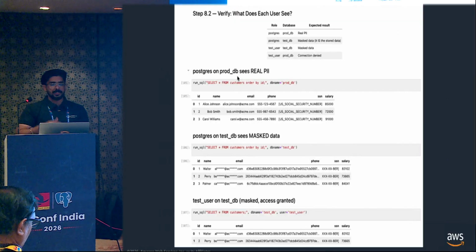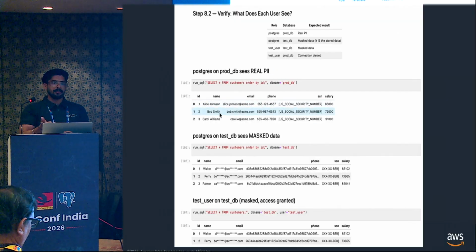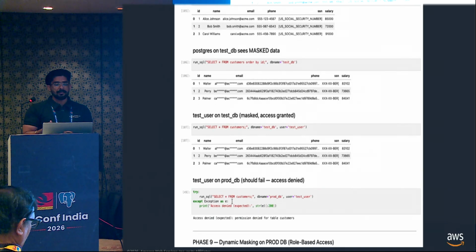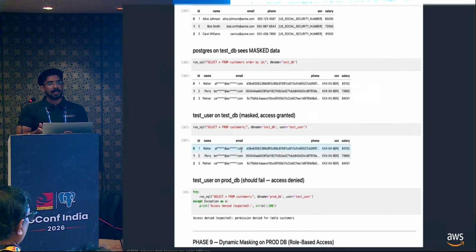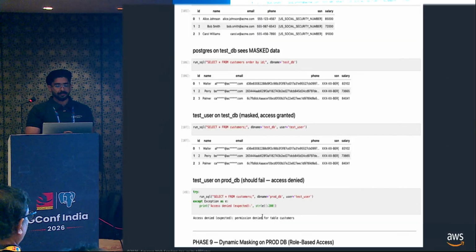Now we'll see how the user can access. So we have a Postgres, which is the super user. When it tries to access the prod, as usual, it can see the PII data since it is a super user. Now when it tries to see the test DB, it can see the masked data because none of the PII has been copied in test DB. So it's an expected scenario. Now if the test user tries to see the data in test DB, you'll also see the masked data because no PII data has been copied. And just to test, if you try to access the prod DB, no access, because that's the usual case. Test user should not have permission to access the prod.